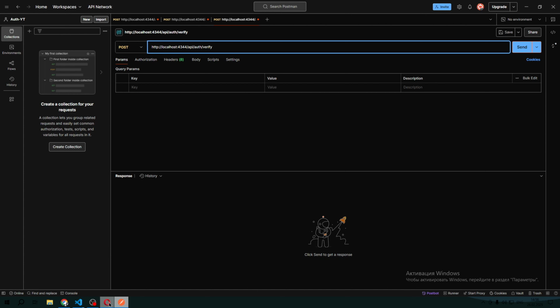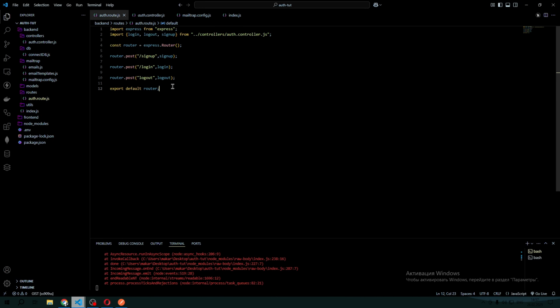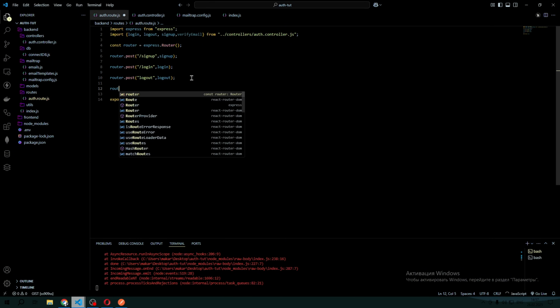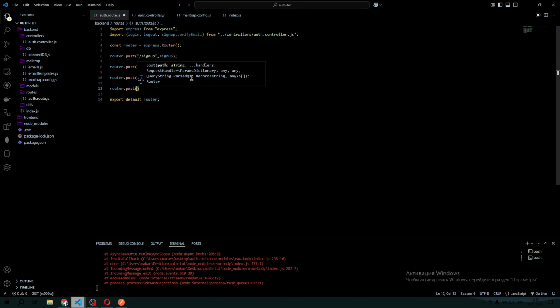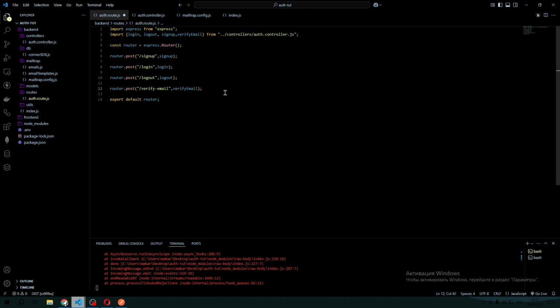but first let's add such a route to our routes. Let's import verify email. Okay, router post. Okay, verify email. But we slightly missed the slash in the logout and verify email routes. Okay, let's verify email function.